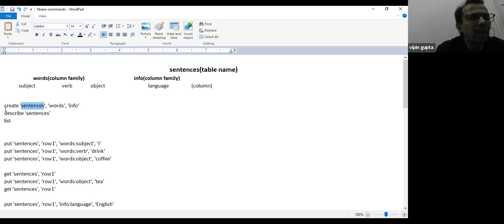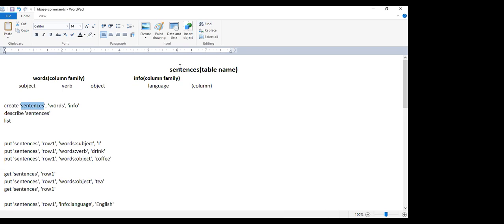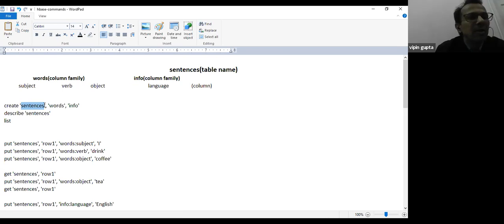So what is happening? I'm saying create, name of the table, sentences. So the first command is very important. That means the name of the table. Then you have to specify the column family, and then the second one.